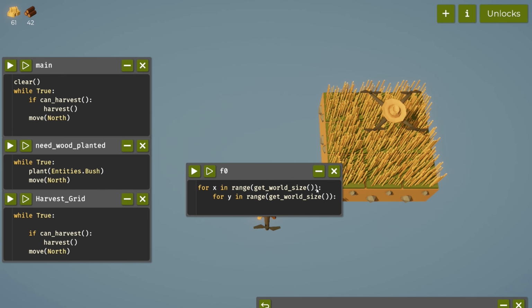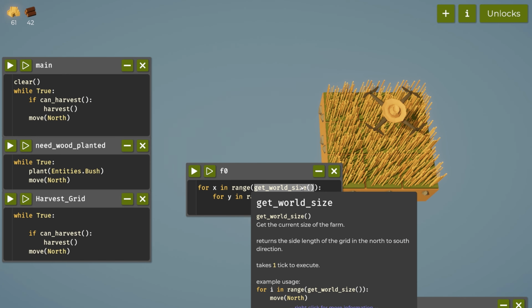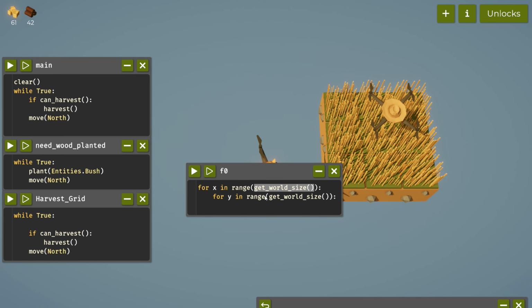And now we don't have to type anything in here because the range is getting the world size itself. That's data that it is picking up itself. So instead of me having to write 3, it's just automatically going to get it. So as we upscale, we don't have to worry about upscaling this. We can forget about it.